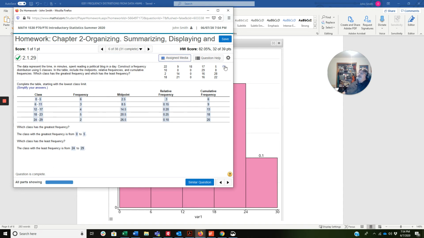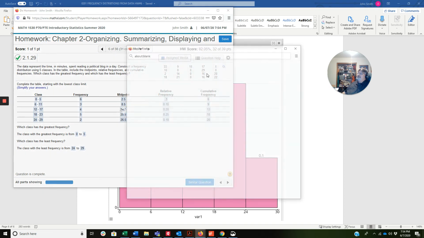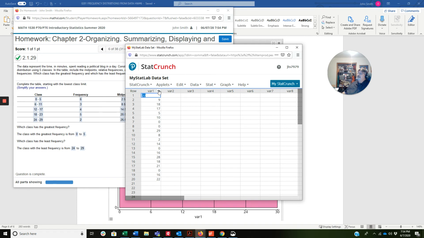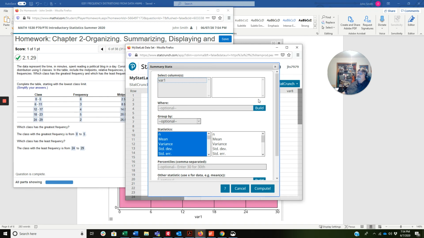Watching this from the beginning, I'm going to click here to copy my table. I'm going to open it in StatCrunch. There's my data. I'm going to sort the data ascending, even though I don't have to. And I get 0 to 29. Just for fun, I'll show you how I did that, summary stats, columns. Variable 1, they already have this default where it's going to tell me the mean and the sample size. I'm going to click compute.